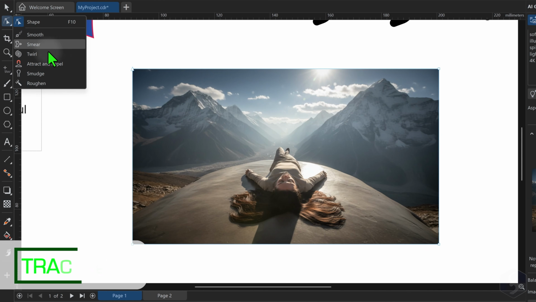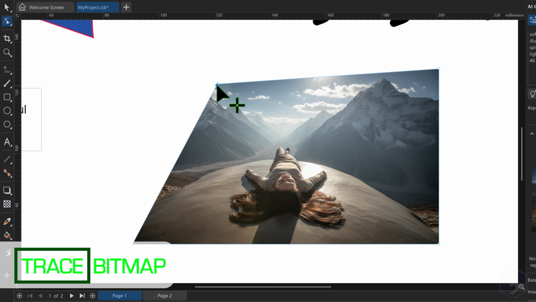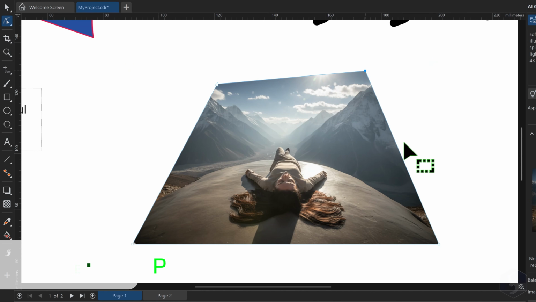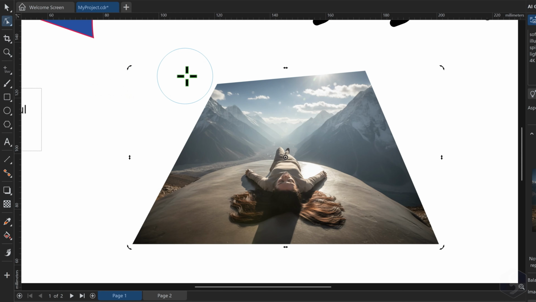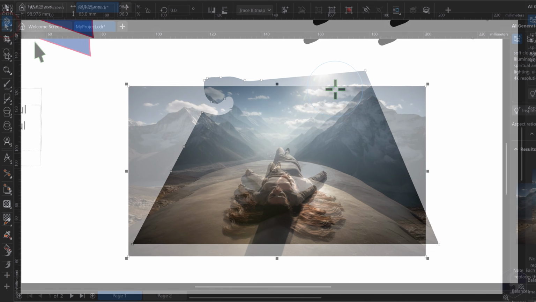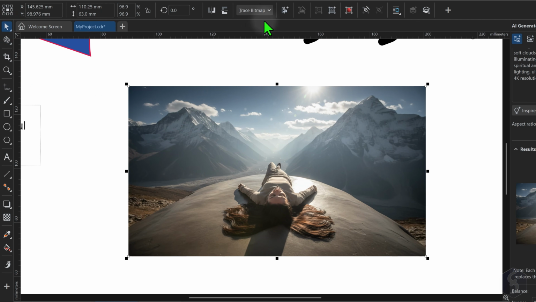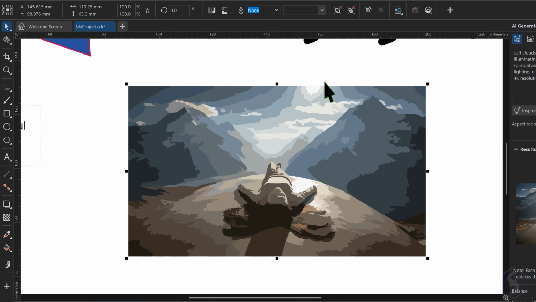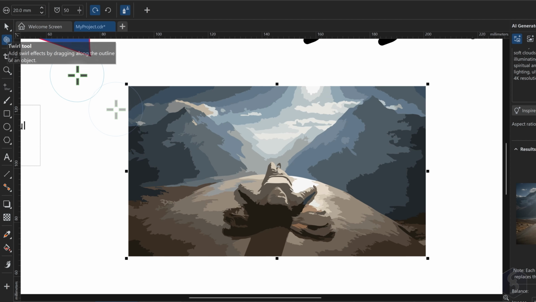You can also use the Vector Brush tool to crop the image. These do not modify the image content itself unless you convert the image into a vector first. To do this, select the image and go to Trace Bitmap at the top. For example, we can select Quick Trace, which is very fast but also less precise compared to other options. Once the image is converted into a vector, you can brush over it freely.